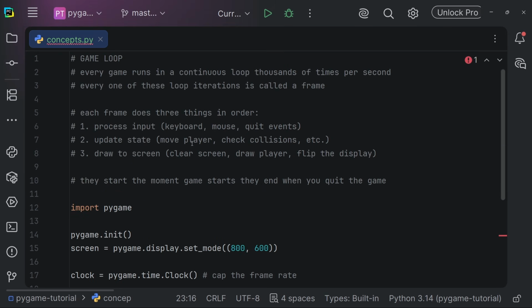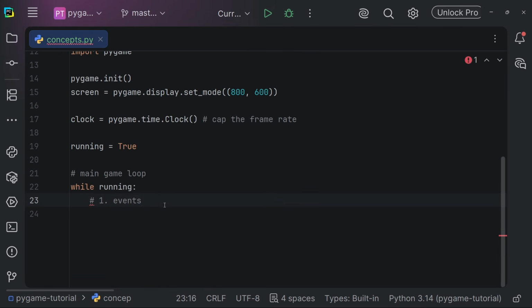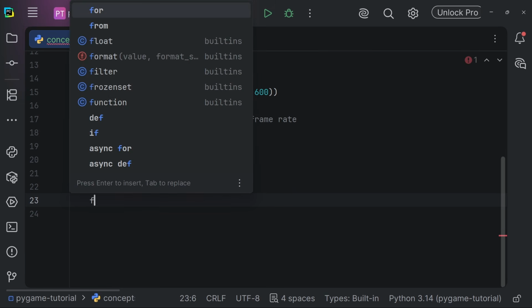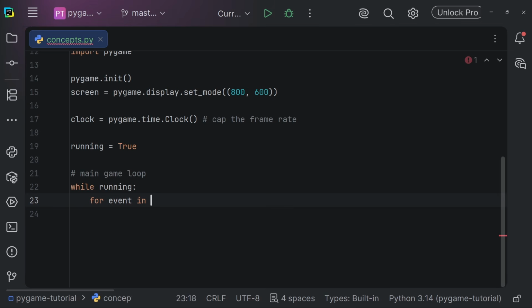We talked about events, right? And number one, processing input. So those are events. So what you want to do is for event in pygame.event.get. So Pygame has a library of events that is stored inside pygame.event.get. So it might be mouse up, mouse down, everything is stored in here. And you can loop through each one of those events and check it.